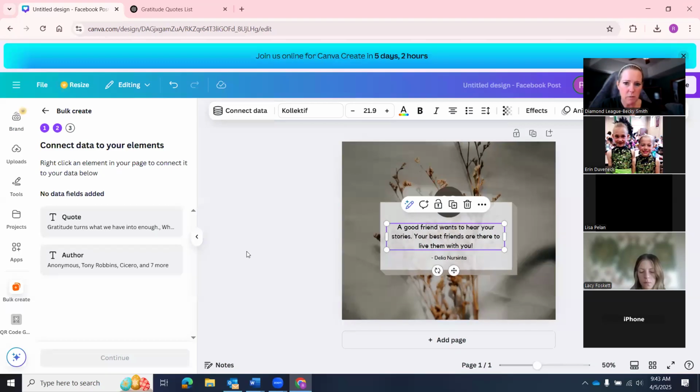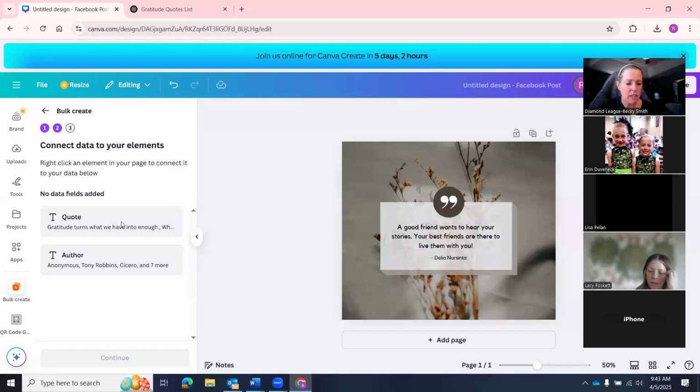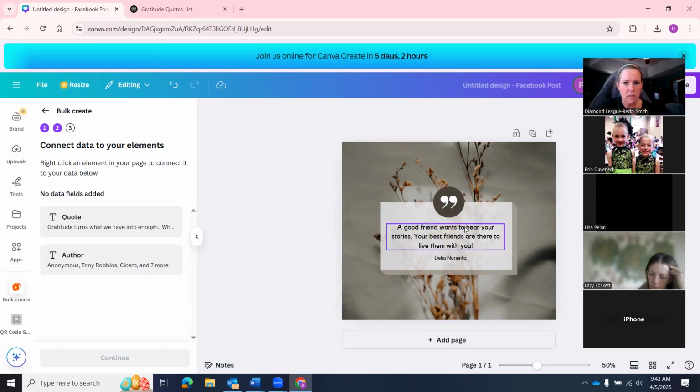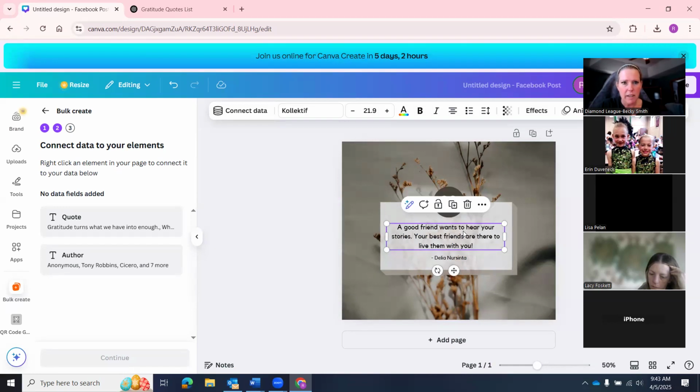All right, so the first one we're going to do is we're going to go to the quote. I'm going to click on the quote over here, I believe. Hold on a second. All right, hold on, let me check my notes. Design, pick one, take what you don't want, pick the box, bulk create, upload. The three dots, pick connect, and then what you want.